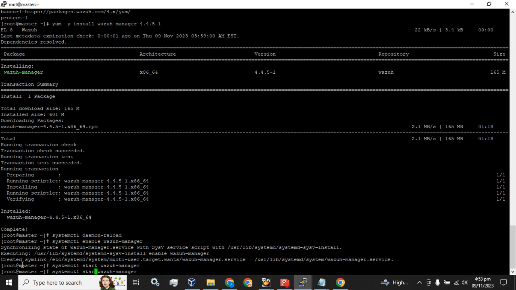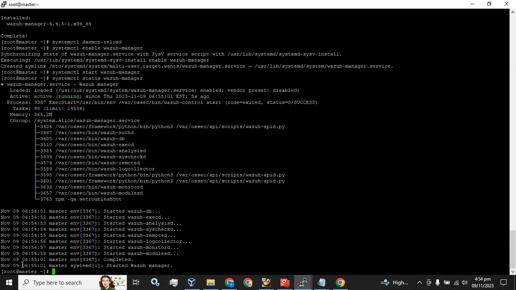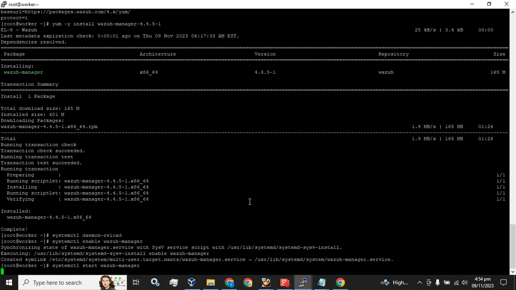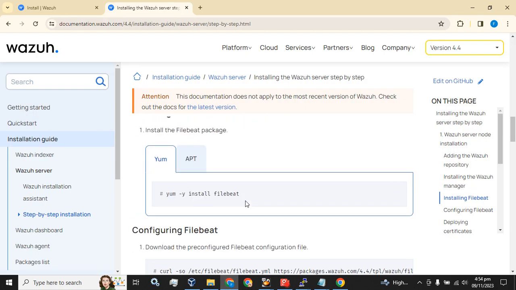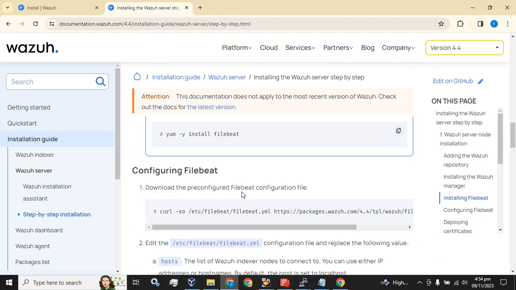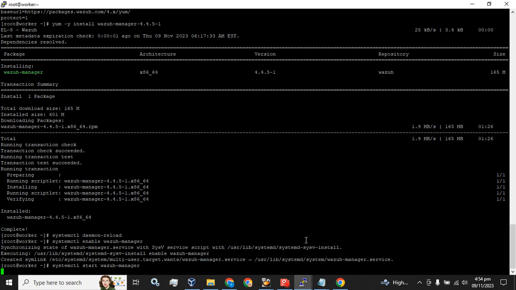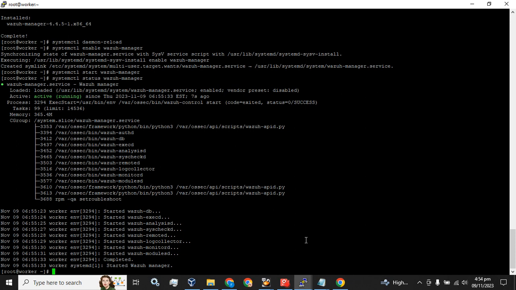And you can check this service as well. Yeah, it is started successfully. Now we will perform these steps on the worker node as well to get Wazuh manager started. And in the next step we will install Filebeat. Okay, soon the service will be started, or yeah, it is started. Let's check the status over here as well.